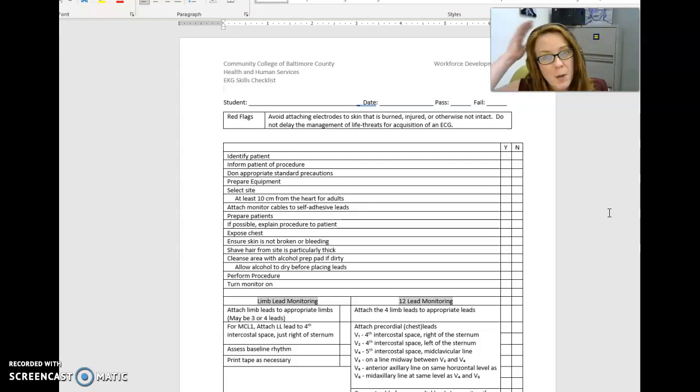So I explained this in detail to my hybrid students, but my online students may not have seen this, and I want to make sure everyone has the same information. So this is the checklist, and I did not alter this. This is standard that comes with a basic EKG class, and I just wanted to keep it standard so everyone has the same information. But it is pretty typical in Allied Health, like if you're getting a phlebotomy certification or anything else.